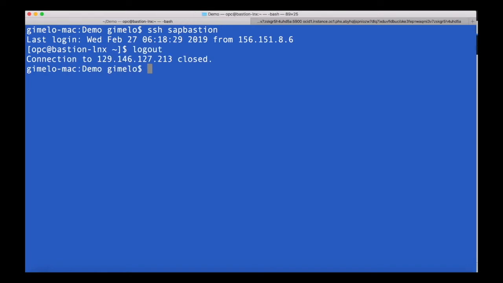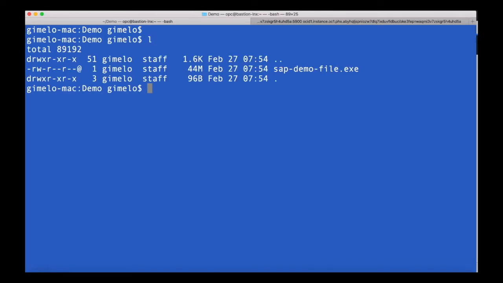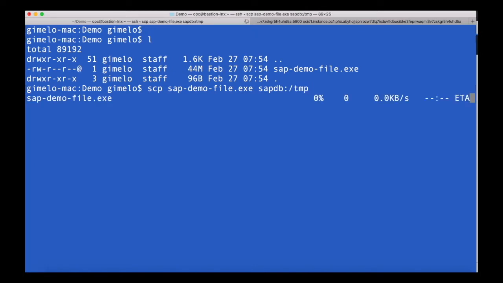What if I need to transfer files? For example, here in this demo folder, I have a demo file. And if I want to copy this file to my SAP database in the cloud, how can I do that? I can use SCP on Mac and Linux, or I can use WinSCP on Windows to copy this file. So for example, let's just do SCP, SAP demo file, and then all I need to do now is point to the machine where I want to upload this file into my cloud resource. So let's use SAPDB. Let's send this file to the TMP folder. And now the file is being copied from my local machine to the cloud.